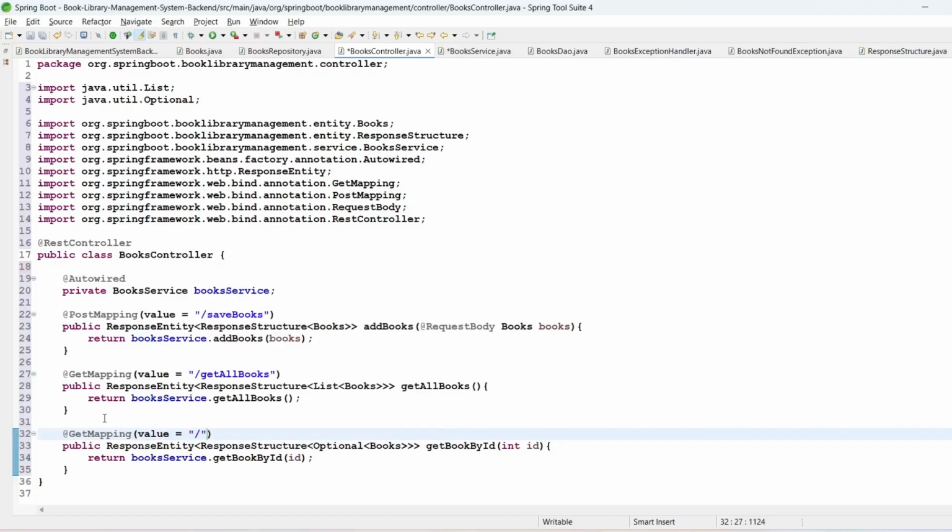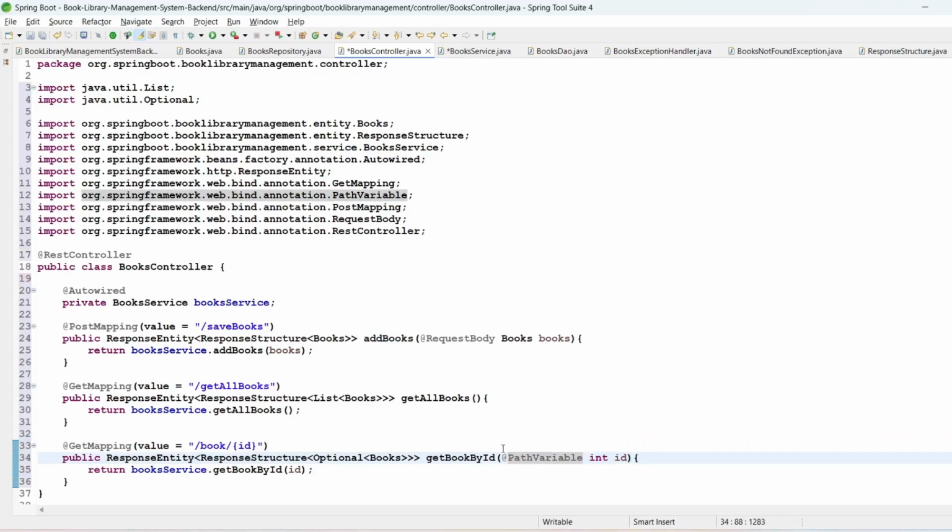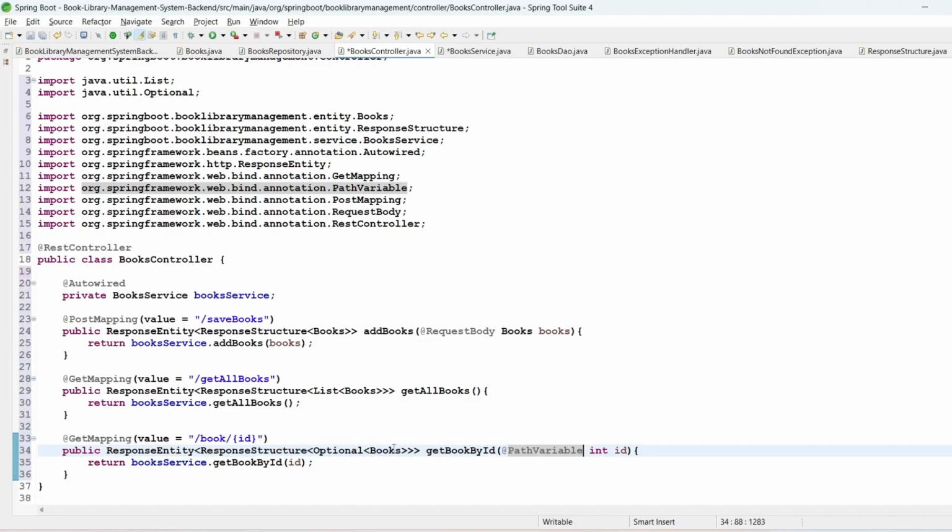slash book slash, in braces, ID. So if it is in braces, it means this is the path variable. So you have to use the one property that is a @PathVariable. So the compiler will understand this is the path variable. In this URL, books slash, here you have to write your ID, whatever ID you want.